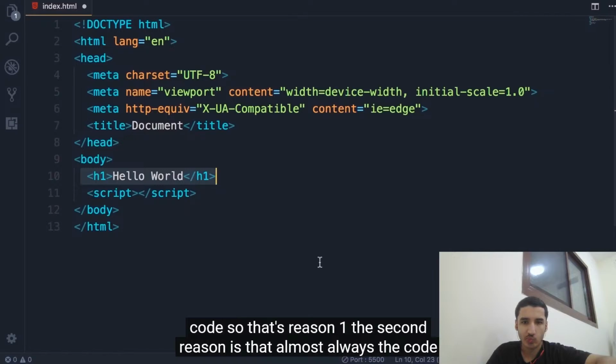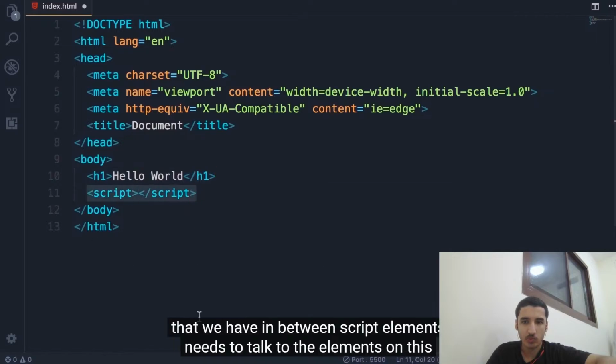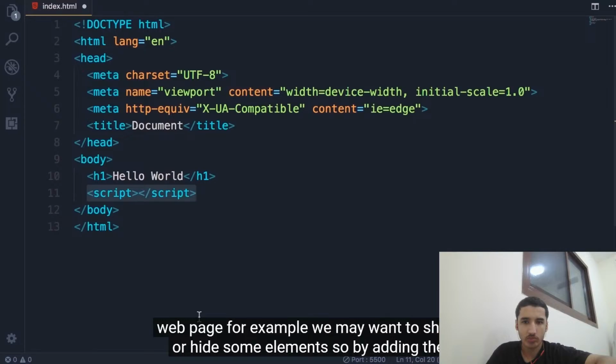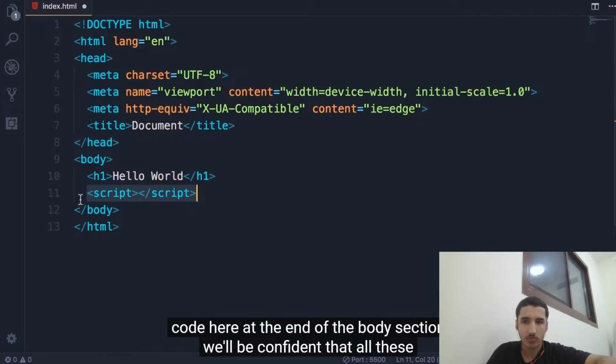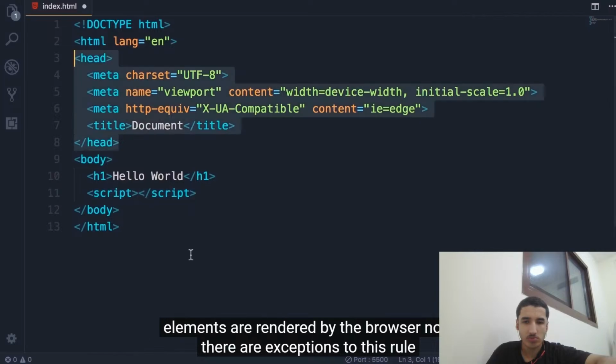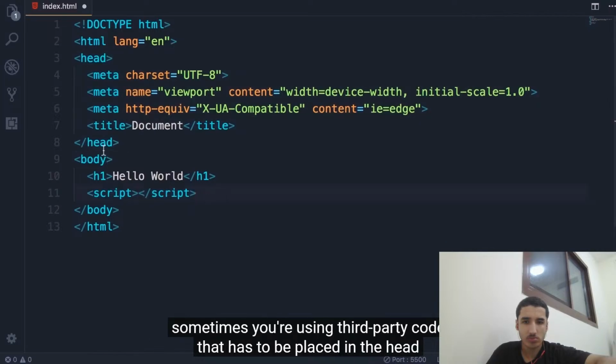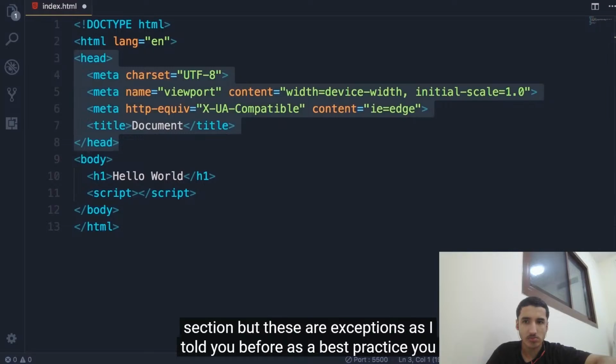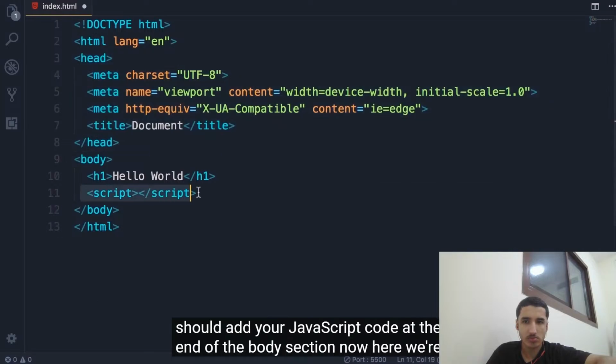The second reason is that almost always the code that we have in between script elements needs to talk to the elements on this web page. For example, we may want to show or hide some elements. So by adding the code here at the end of the body section, we'll be confident that all these elements are rendered by the browser. Now, there are exceptions to this rule. Sometimes you're using third-party code that has to be placed in the head section. But these are exceptions. As I told you before, as a best practice, you should add your JavaScript code at the end of the body section.